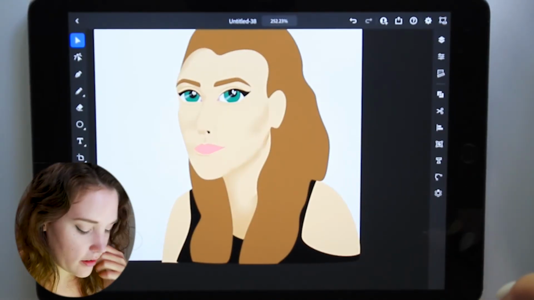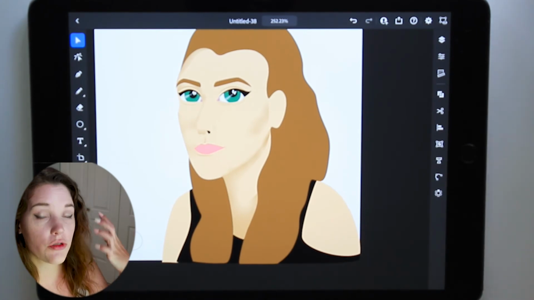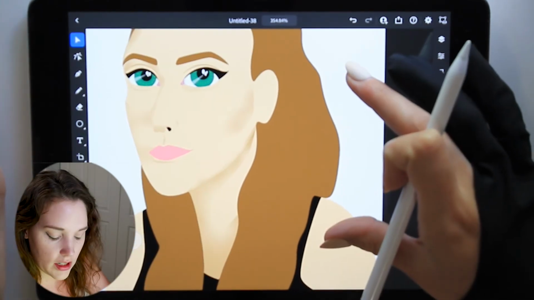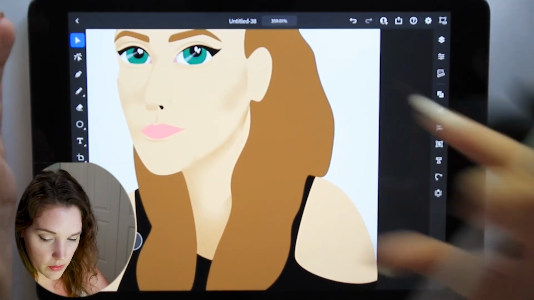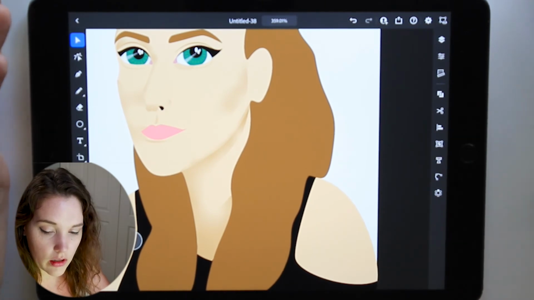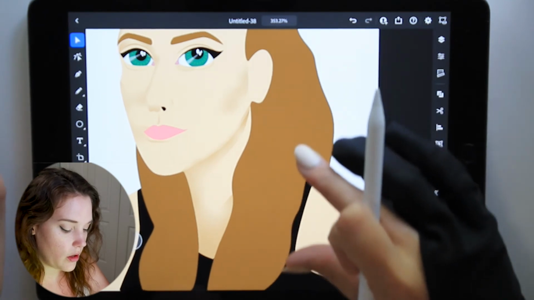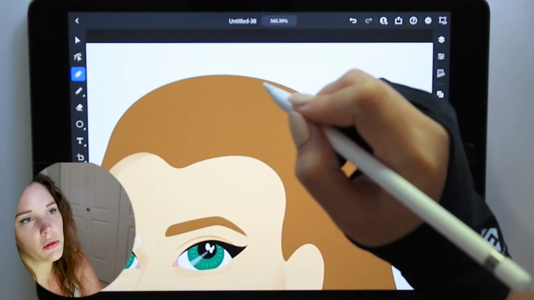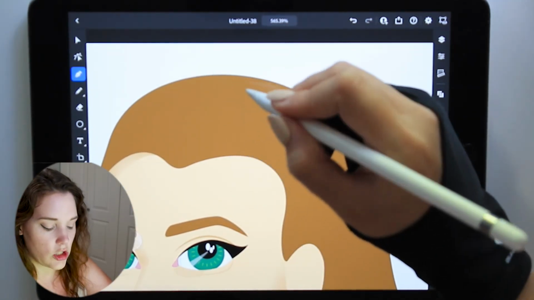For hair, especially with curly hair, straighter hair is much easier. For curly hair, it's a little bit more tricky. You have to pick and choose what areas you want to focus on when it comes to light and shadow. Let's do the outline. And we're going to do some shapes. We're going to do some specialized shapes.